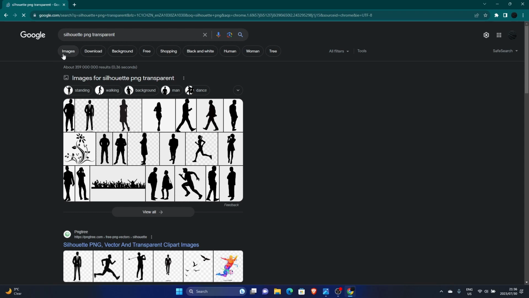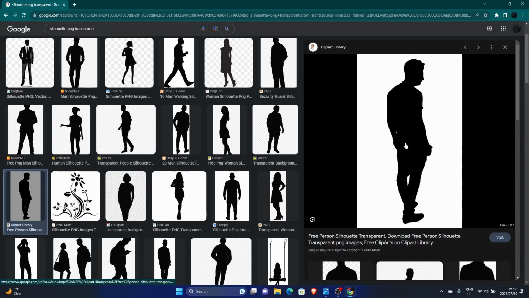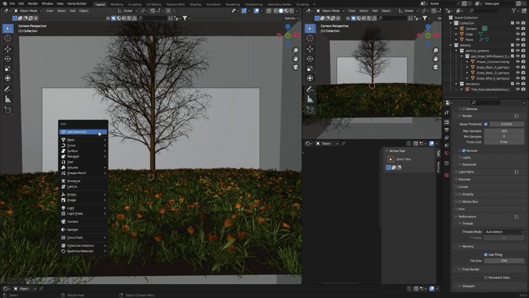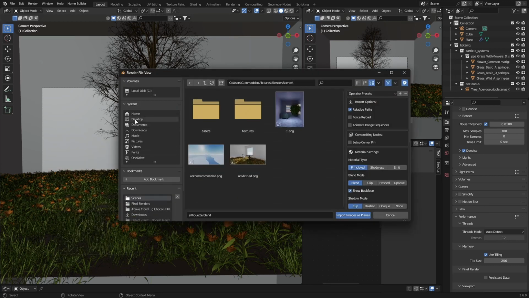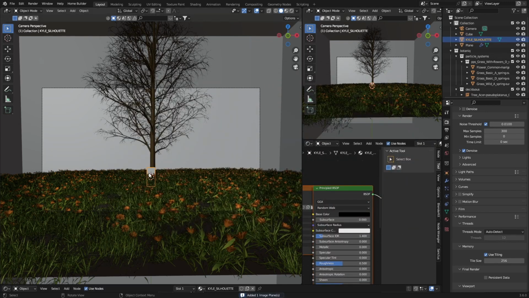Okay, and you can see now we can go here to images, and then what you want to do is pick something that's full body. So you can pick this one, and then right click, save. Okay, I've already got one saved. Now, it's pretty easy actually. Go Shift A and go down to Image and click Images as Planes, and then find the one that you saved. So mine is here, click on it and then hit import, and now this is what comes up.